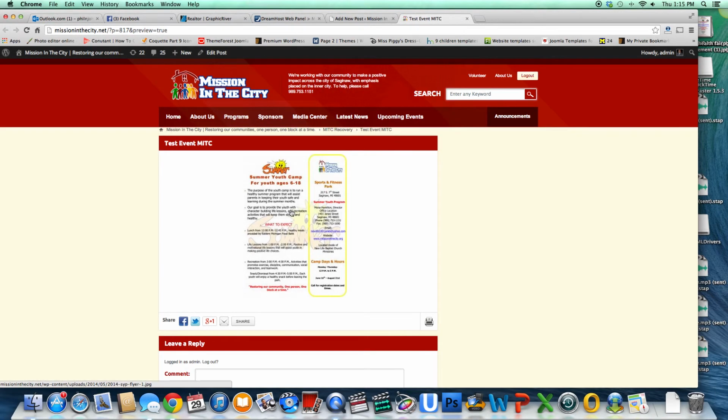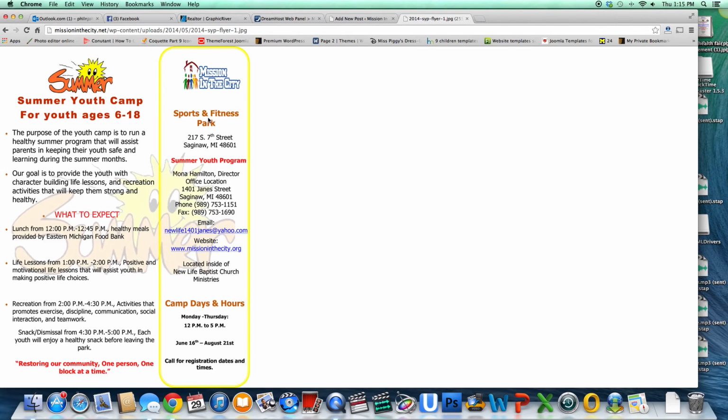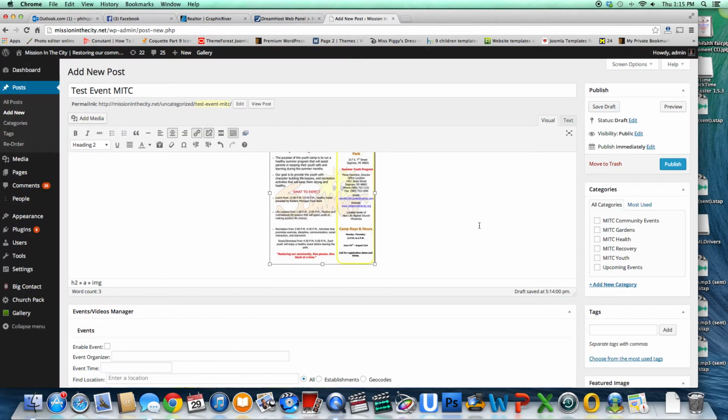They click on the flyer, it'll open up larger. From there, they can print it or whatever they'd like to do. Okay, so that's that. Categories.